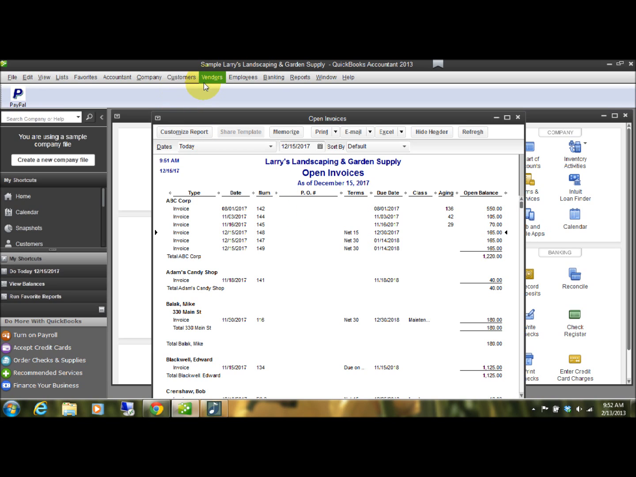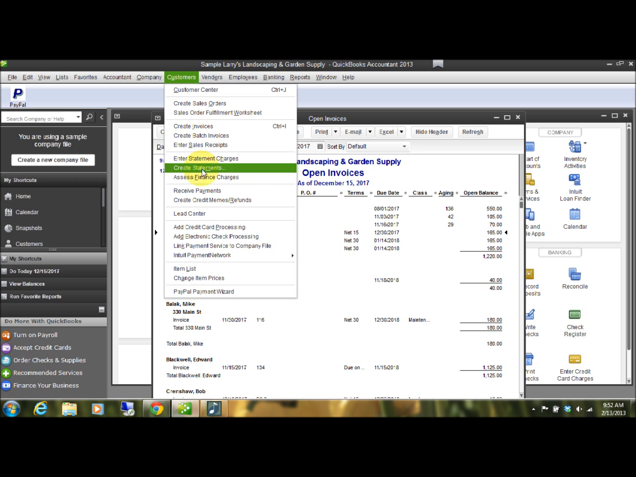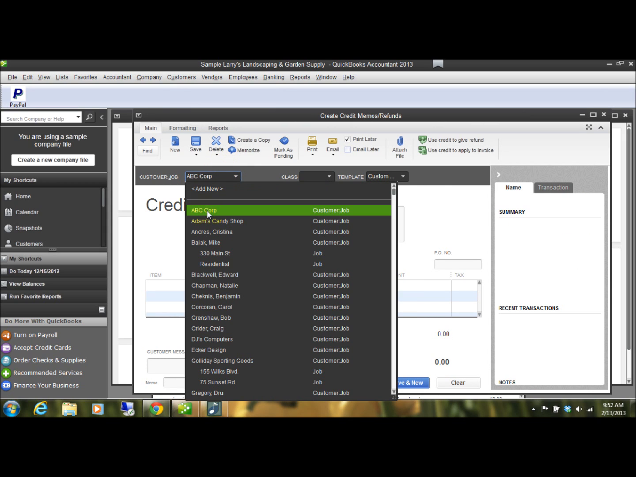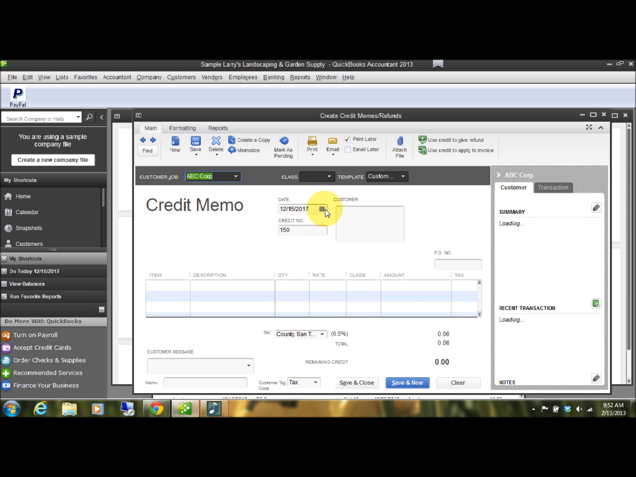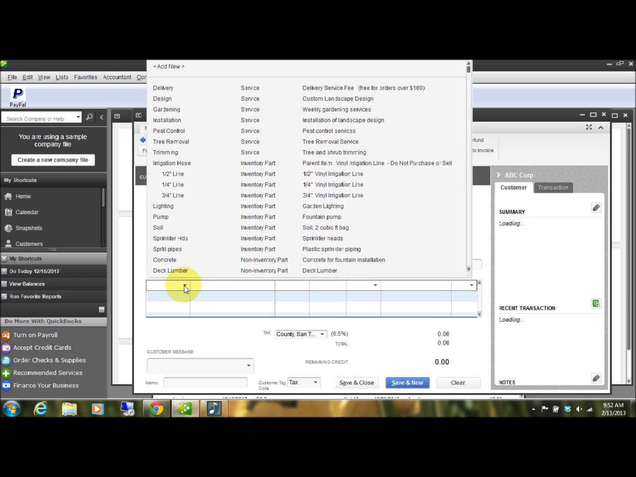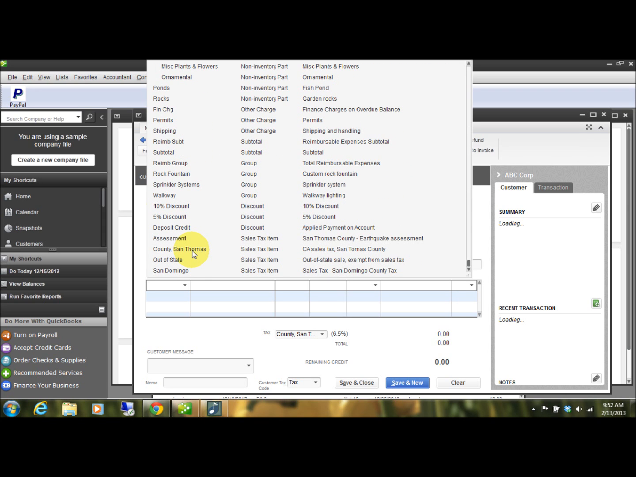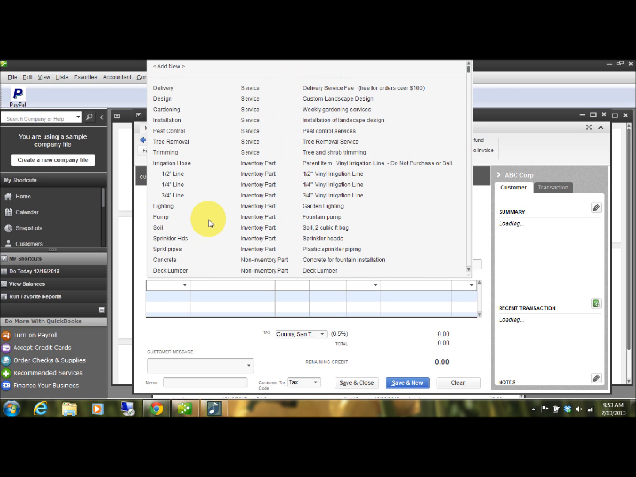So what we're going to do is come up to customers, come down here to create credit memos and refunds, and enter in the company's name, ABC Corp. We're going to put in the date we want to write it off, and the credit number will just go ahead and calculate, so just leave that alone. Then we'll come down here to item, and you're going to want an item that's set up for bad debt. I'm going to look in here and see if they have one. I don't think they do, so we might need to set it up. Yep, let's go ahead and set one up for you.